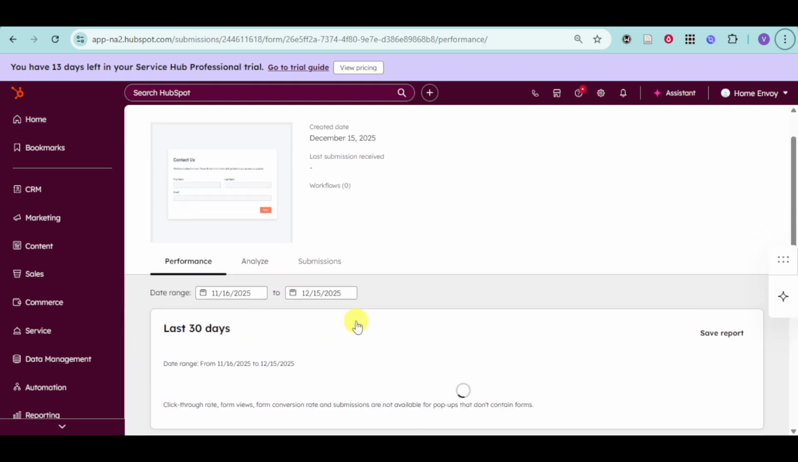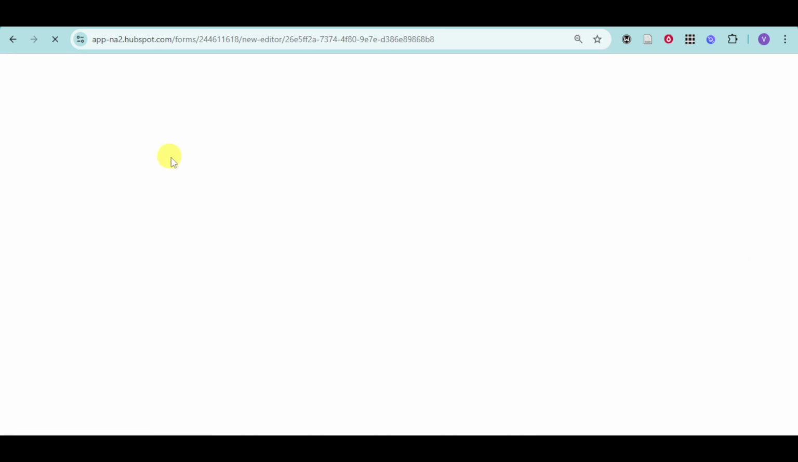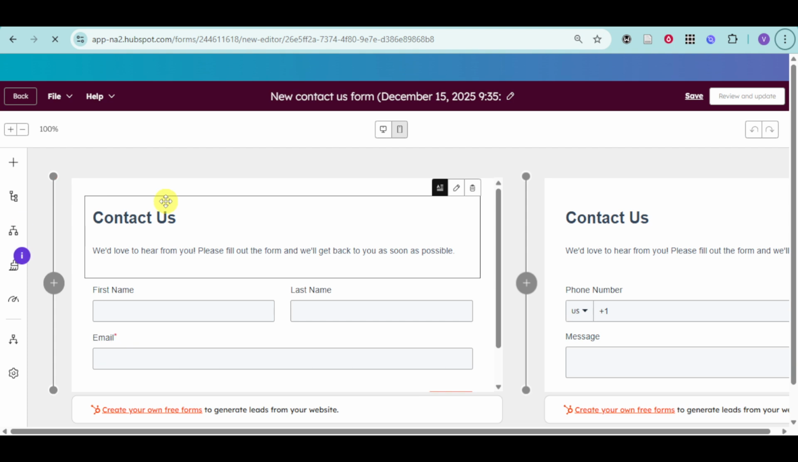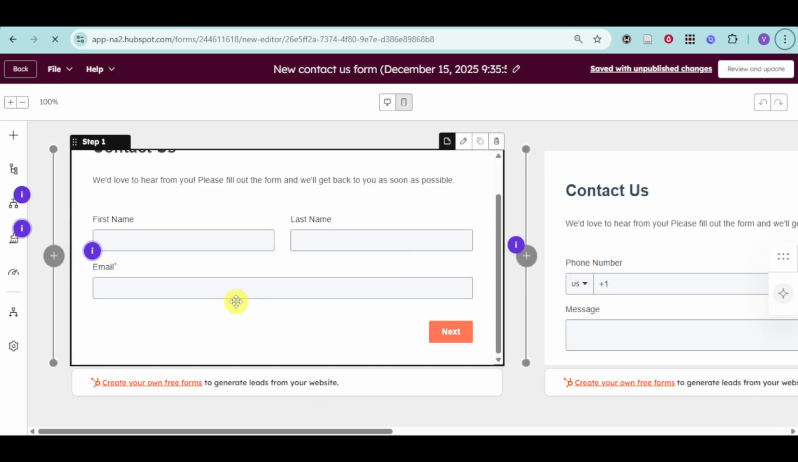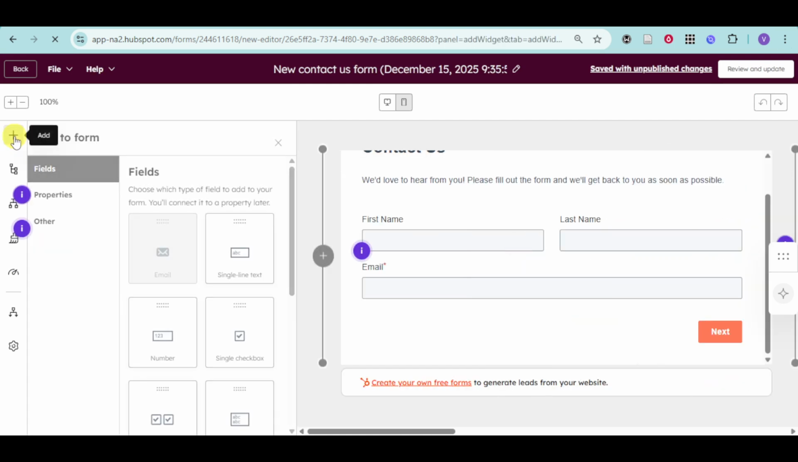Now once you're on your form, just head over and click onto this edit form. This will open your forms editor. So in this case, we just need to edit the form fields that we currently have. For now, we have the first name, last name, and email. You can edit the field itself or add more. So click on this plus icon if you want to add more.